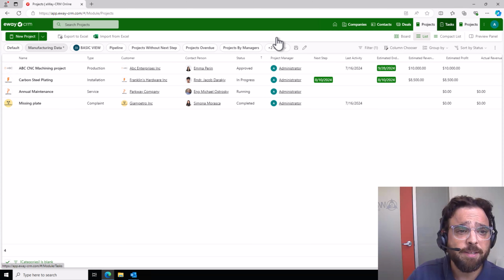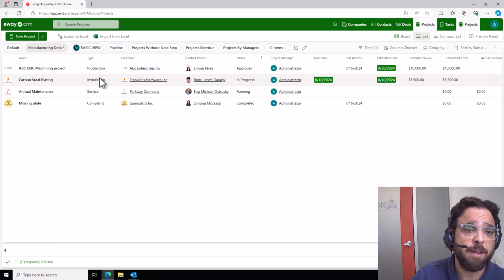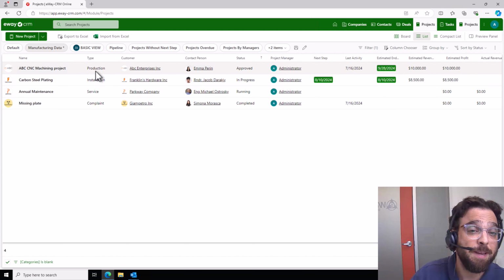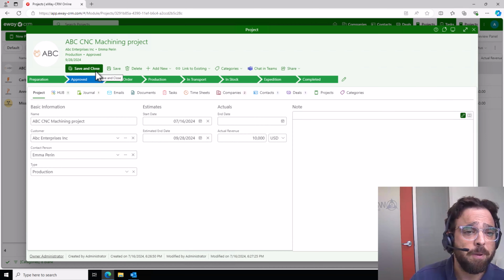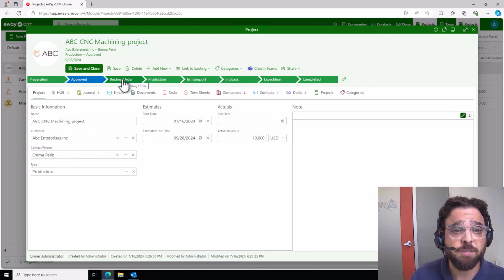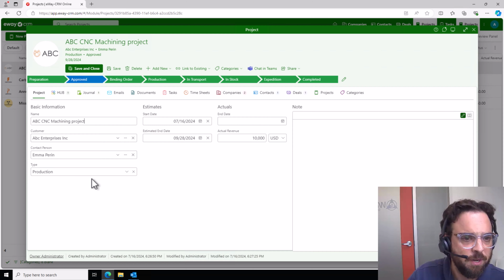Here inside of our projects, we have created several different types. Production. Once that sale is made, we need to now produce what we've created. Let's open that up, and you'll see this type is production. We have a workflow here that's going to walk us through that process of, once the sale is made, once they become customers, getting this through until we've completed it. New fields here, we have this actual end date field, and the type is here.